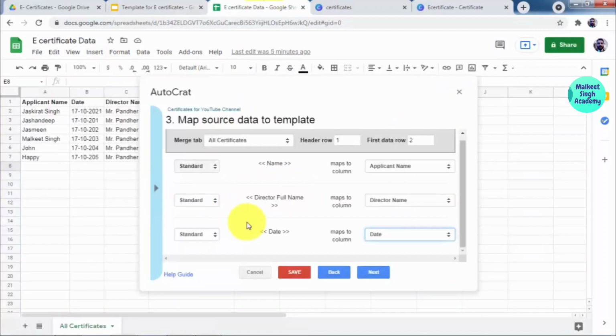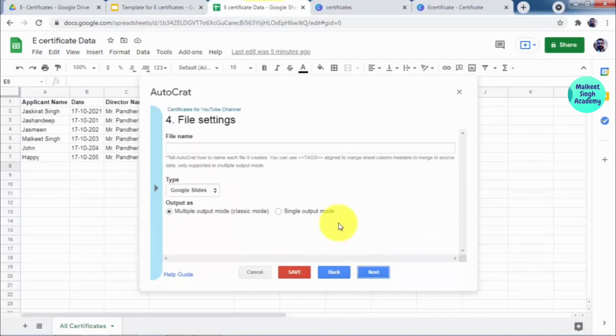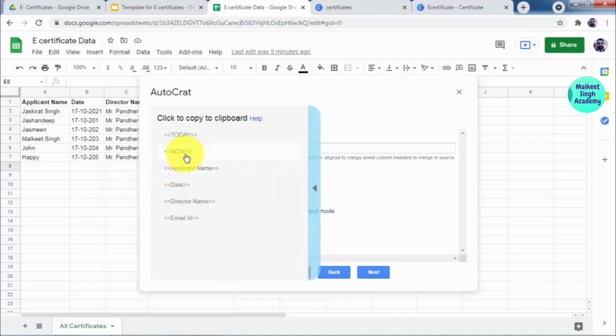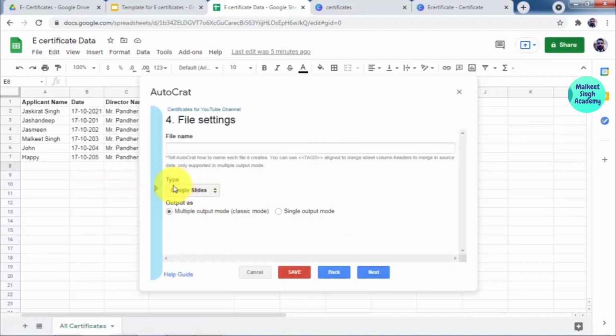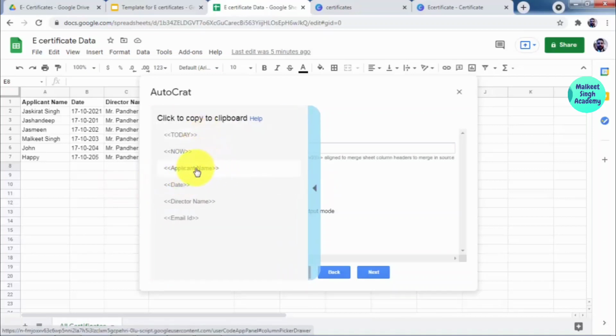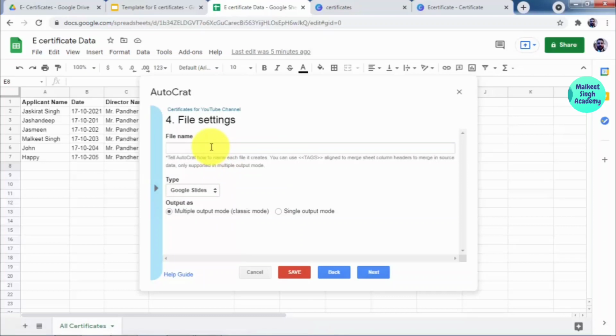Now click on next, and here file name. Let me select up here. You can see if you click on this bar you can select the tags directly from here. So I'm going to select this applicant name and paste here, Control V, and put a bar here and write certificate. Here you have to select the type. So click on PDF. PDF is the best type of file for creating certificates, and click on next.